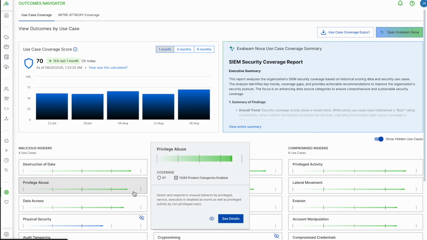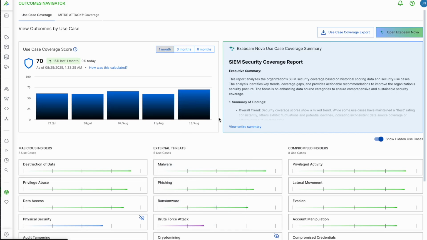Outcomes Navigator is where you can truly see the impact of your security investments. You can understand your threat coverage against frameworks like MITRE ATT&CK and Exabeam's use cases, assess your detection efficacy by use case, and monitor your coverage over time. This provides a significant shift from just viewing rule counts and rule triggers to understanding their true impact and driving measurable improvements in your security operations by optimizing your capabilities based on real-world outcomes.